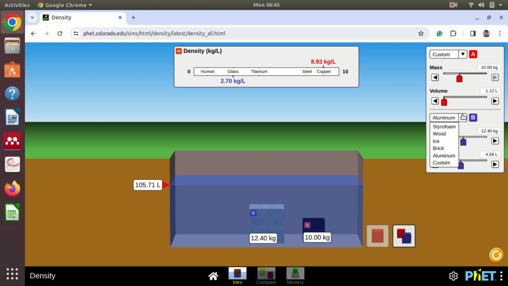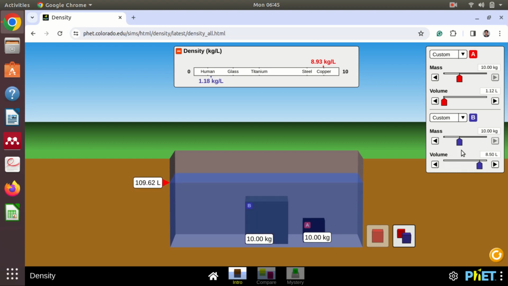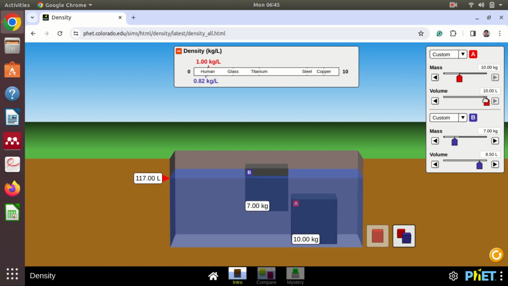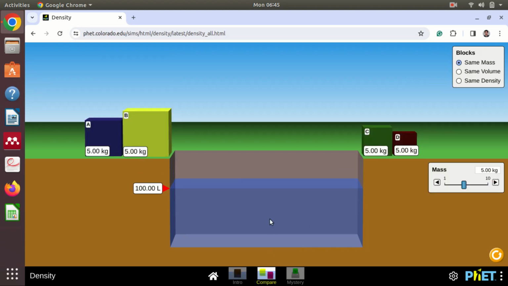So again I will change this to custom, and then I will randomly change the volume. If I increase the volume, at some point it is going to float. Right, so this way we can do this. Then we have this comparison option.